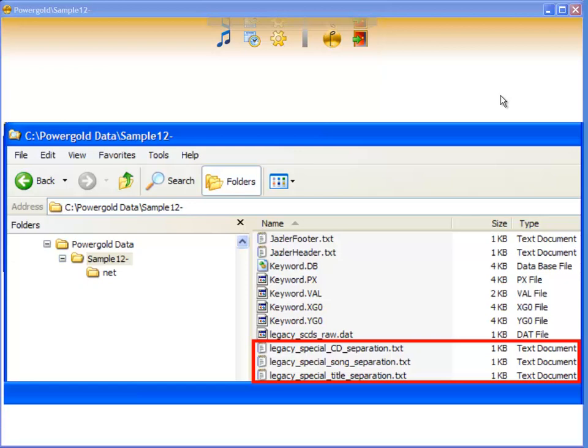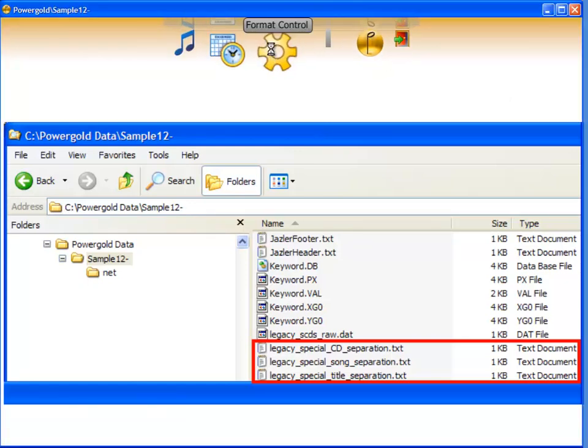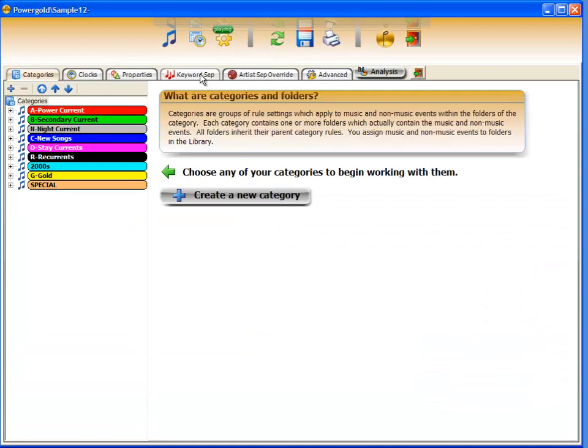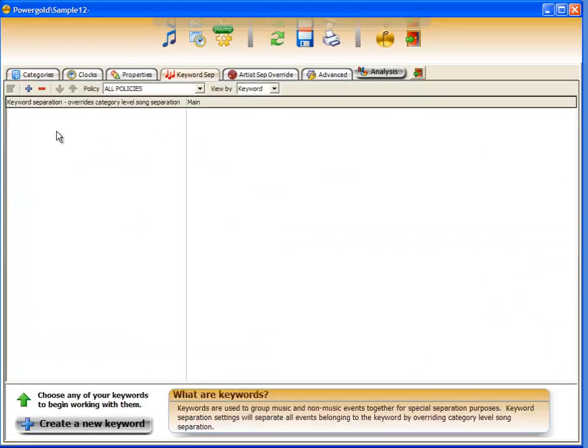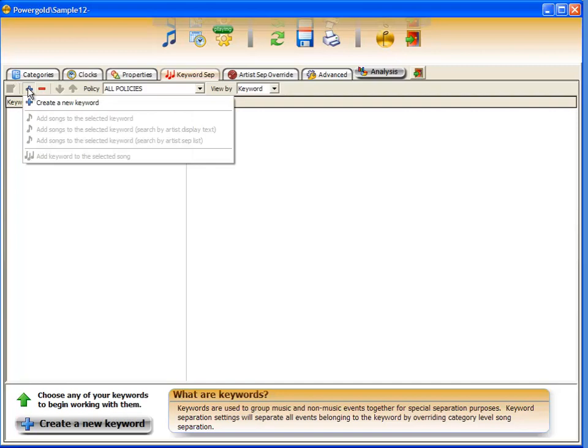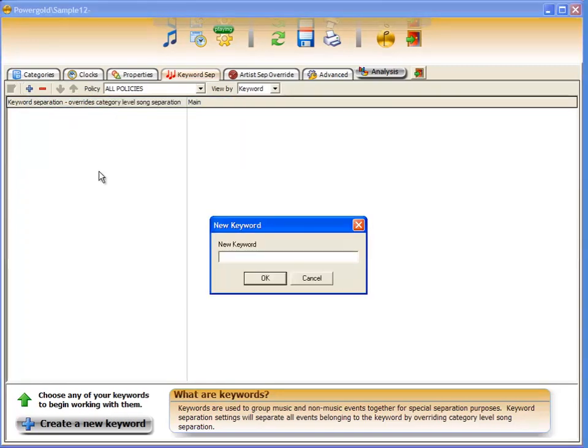The way Powergold handles all of the special separations is with one brand new feature, keyword separation. Keyword separation lets you create a keyword and assign a separation value that will override any separation that was set up at the category level. Any number and combination of music and non-music events can be assigned to one or more keywords.